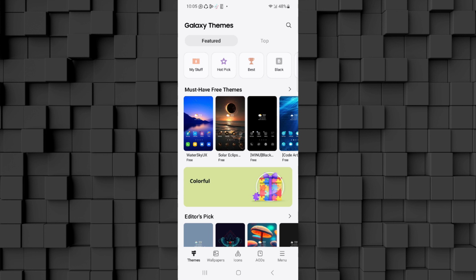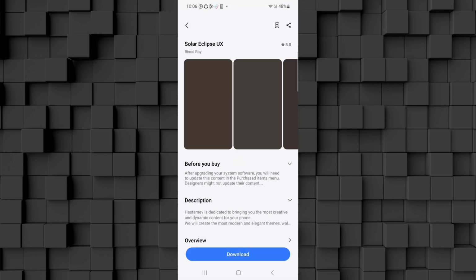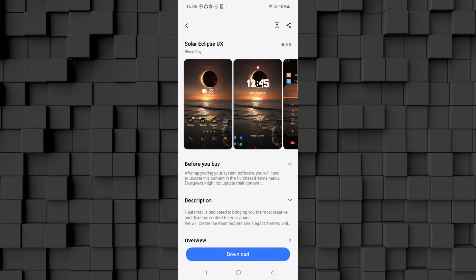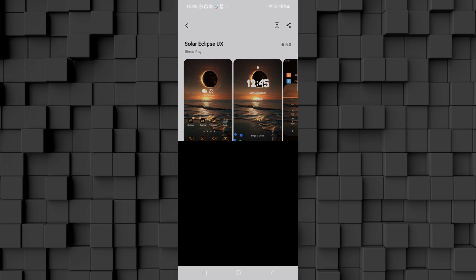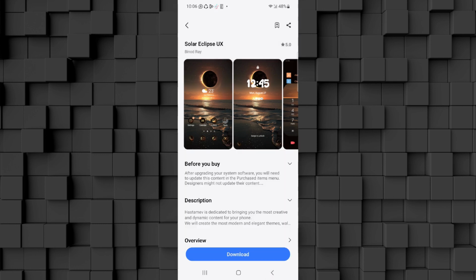For example, if I set this theme, so click on download, and for this you have to sign in with your Samsung account or any other account that you are using in your mobile. So after that you can set a new theme in your mobile. So guys, in this way you can set a new theme or change your existing theme in your mobile very easily.